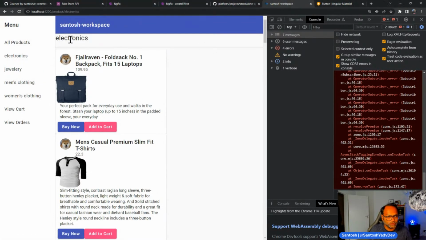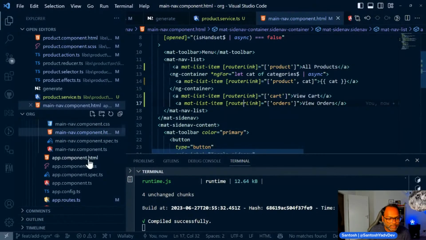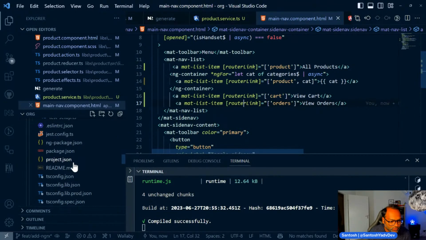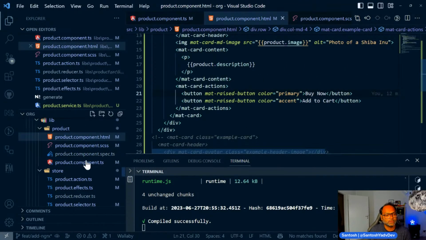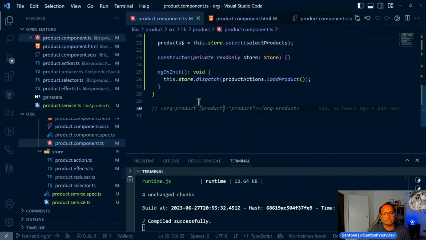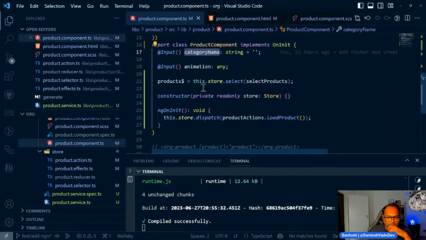Let's try to use this category to filter out this product. And if you remember, we already wrote a code here, not here, so product component.ts. So we already wrote a code that if we have a category name in our route, it will be available here. So what we can do is we can actually use this information to filter out our products.